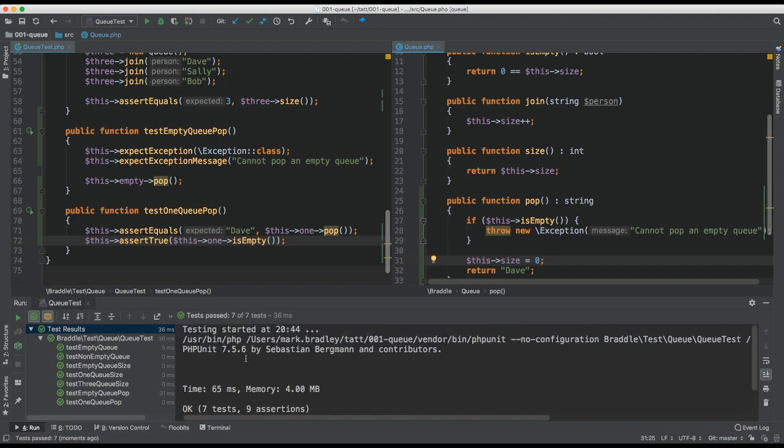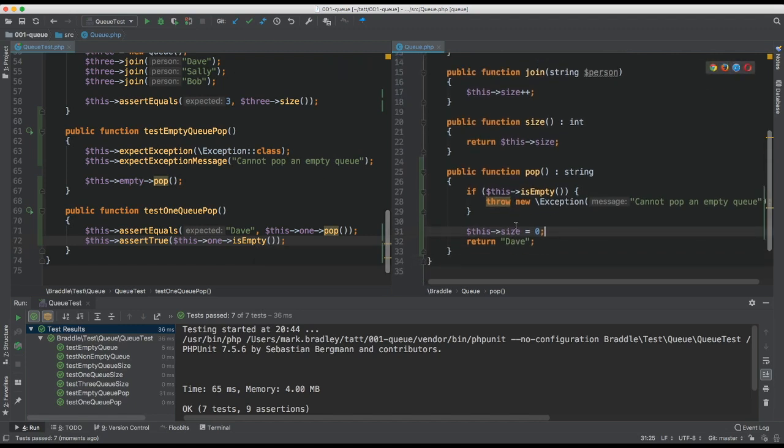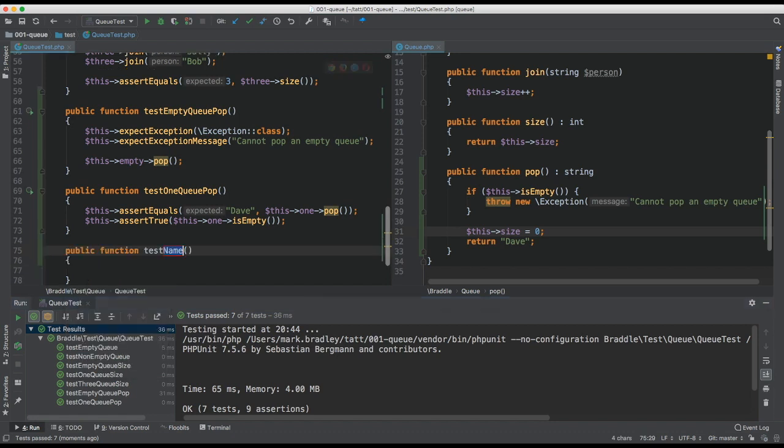Okay. Well, that's working, but I just still don't think that that's probably the final implementation of the pop method. So I think we need a further test. So let's add another test. Let's test a 3 queue pop. There we go. Okay.